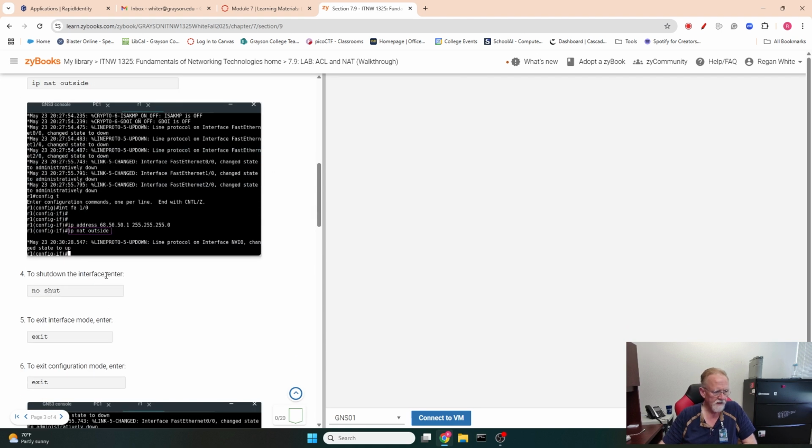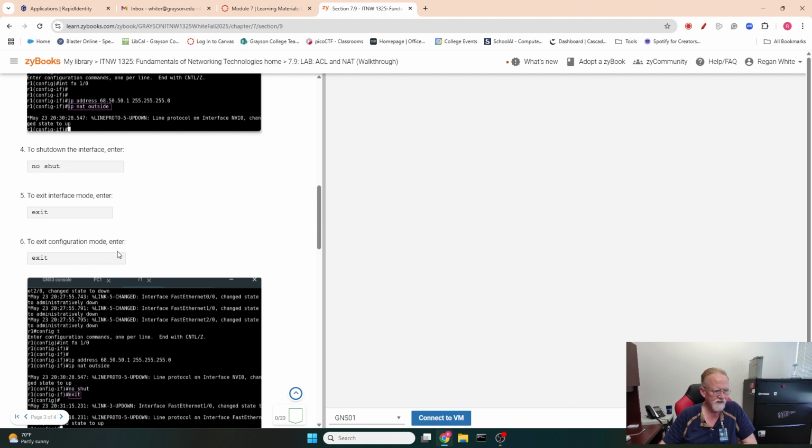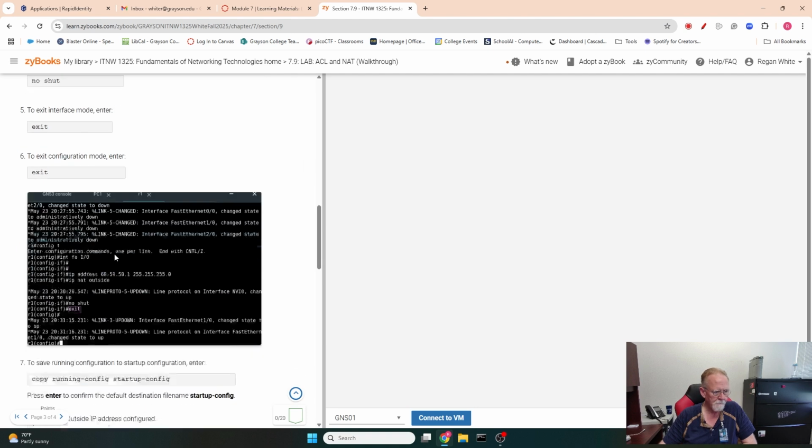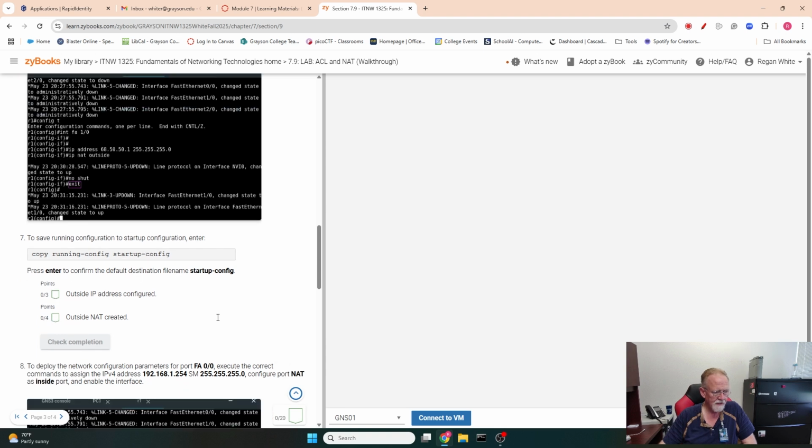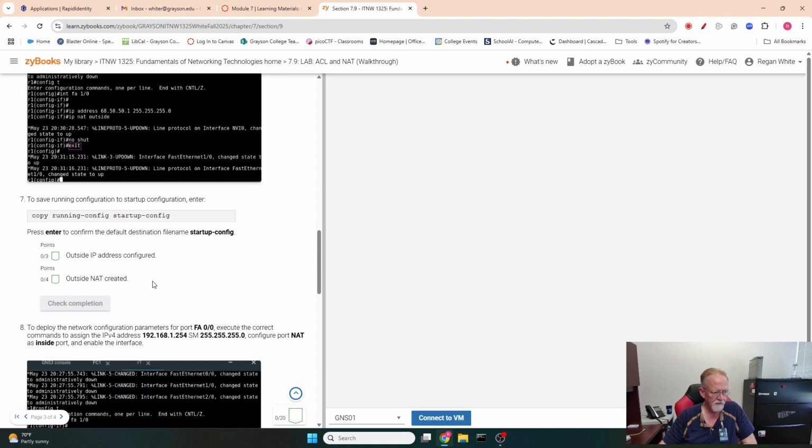Then enable the interface, enter no shut, and hit exit. Exit configuration mode, also using exit. Save the running configuration. We're going to copy running-config startup-config. So we're copying this running configuration into the startup configuration so that the next time it starts up, it'll start up using the current running configuration that we just edited. Press enter to confirm the default destination file name startup-config, and then check completion. Keep an eye on your points.